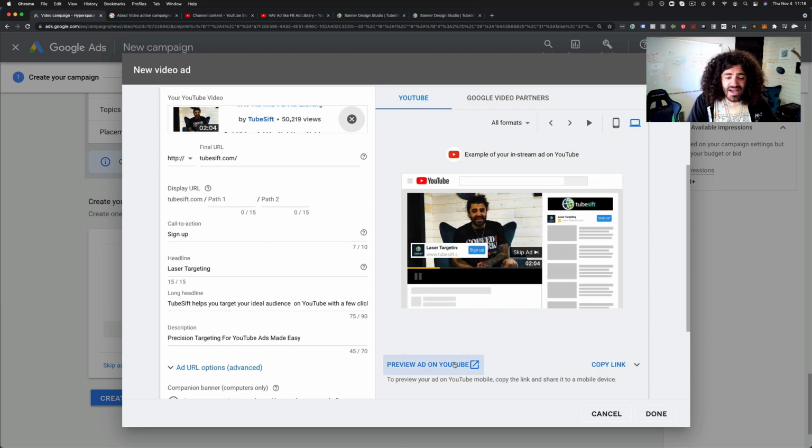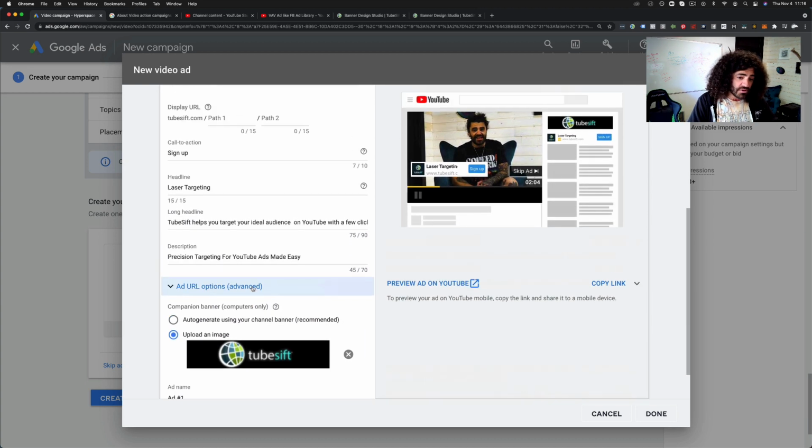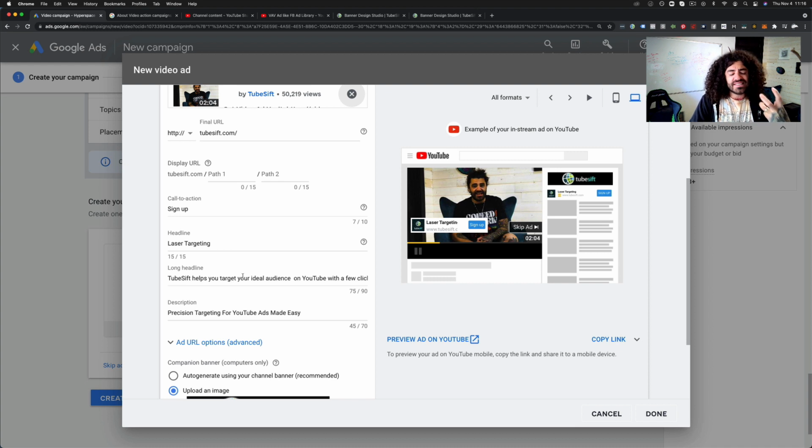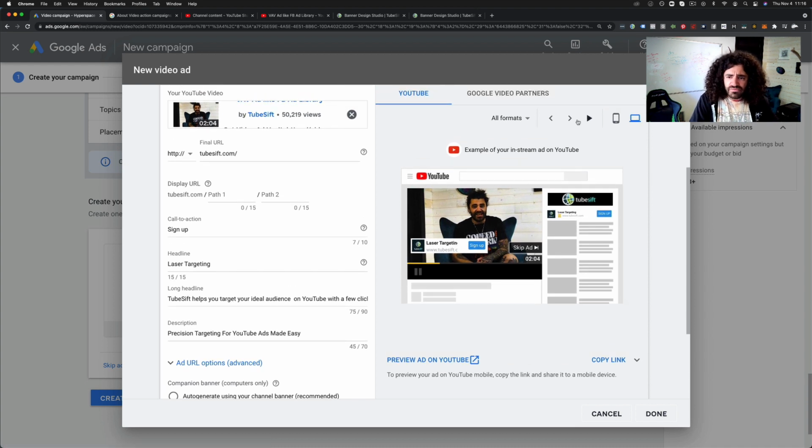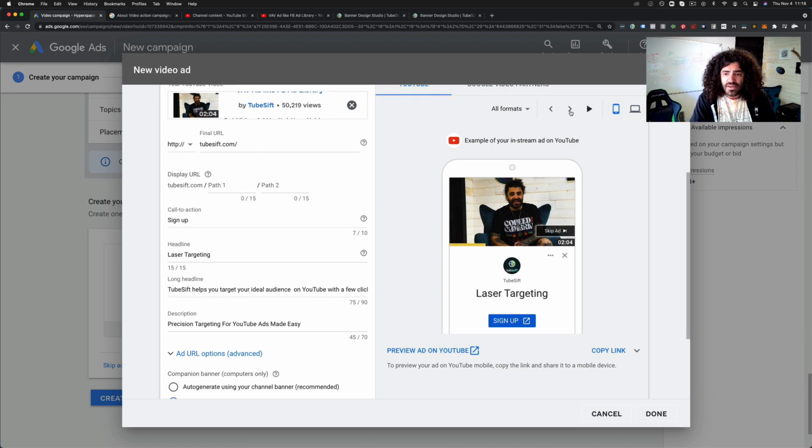Now, the in-stream ads are going to look the same, so we've filled all this out. It's just really important to have these headlines and your custom thumbnail dialed in, right? So then you can flip through this and see what everything's going to look like on YouTube. It doesn't change on desktop. It's literally an in-stream ad that you're used to. Mobile is where it gets a little different.